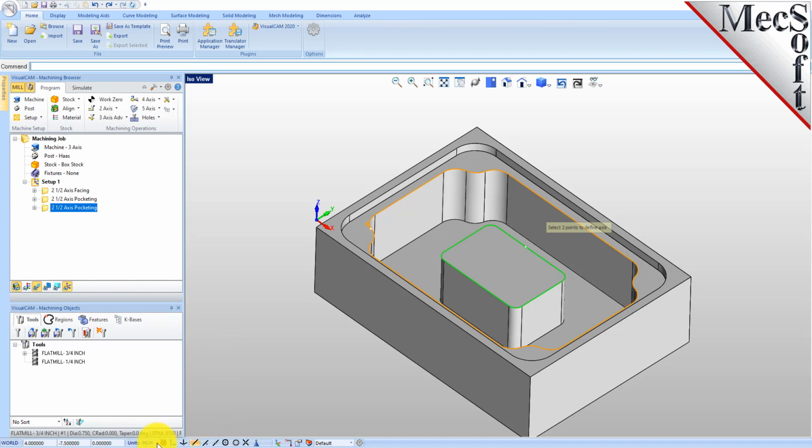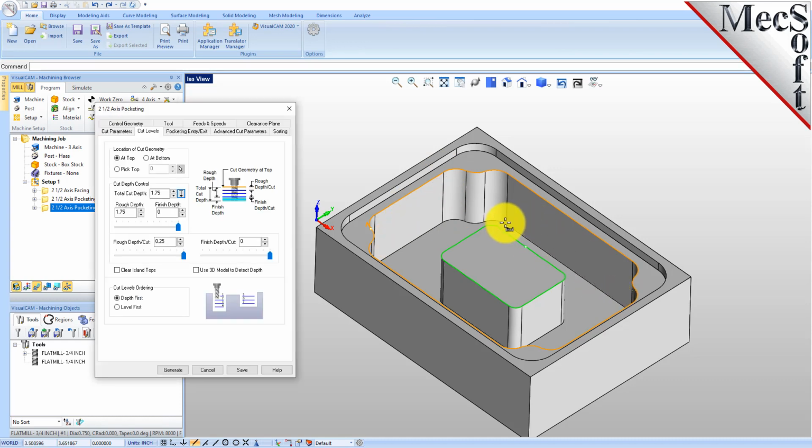From the status bar, we will activate the Endpoint Snap and then deactivate all other snaps. Now we'll select 2 endpoints. The first endpoint can be anywhere on the top perimeter of the pocket, and the second endpoint can be anywhere on the bottom perimeter of the pocket. It doesn't matter which endpoints you select on the top and bottom perimeter because the system will calculate the depth for you, as long as one is on the top and one is on the bottom. The dialog reappears and we see that the total cut depth was calculated as 1.75.